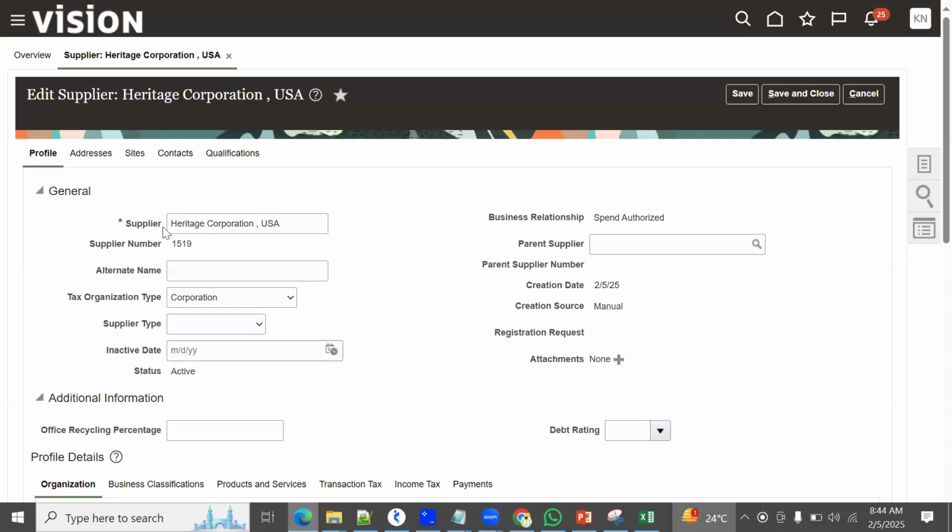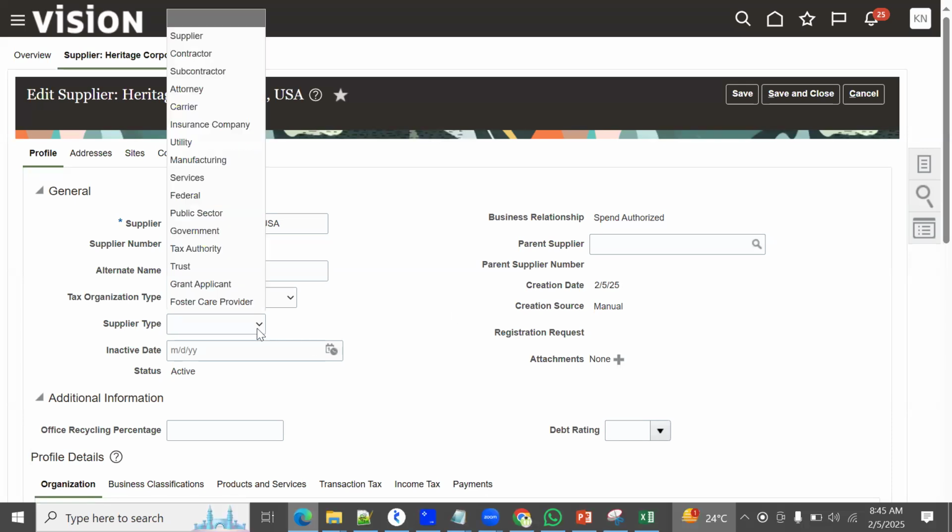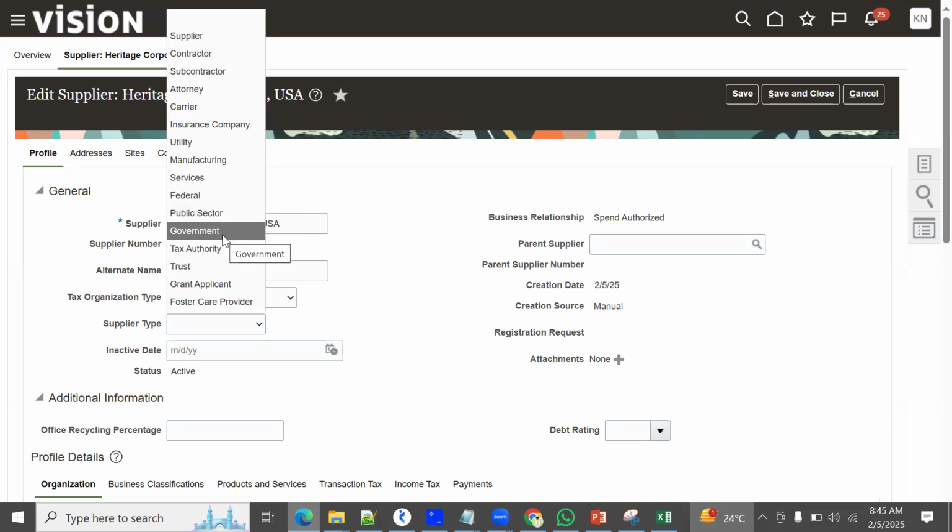I got the supplier name here. Then I got the supplier number, which is automatically generated. What type of supplier is it: contractor, subcontractor, insurance company, manufacturing company, a company that just provides some services, a federal or public sector entity, or a government tax authority? I'm just putting it as supplier.